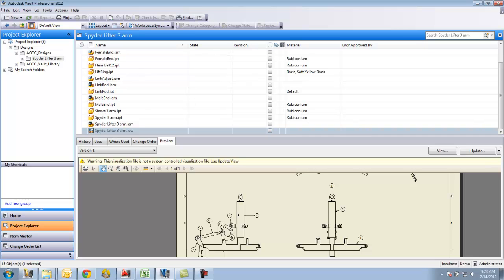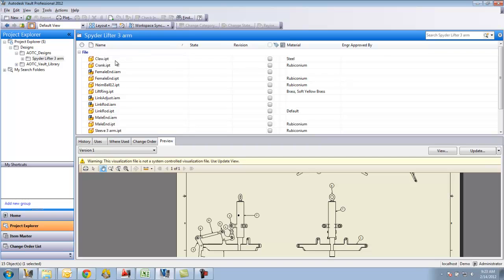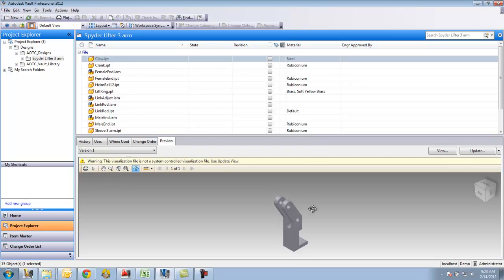If I pick on an individual file again, I can pan, zoom, orbit around, take a look at it, and there's even a nice little measuring utility right here where if I'm not sure how wide this part is, I can get a nice little measurement showing me that. So that's the overview of the navigation here with the navigation pane, the main window, and then the preview bar.